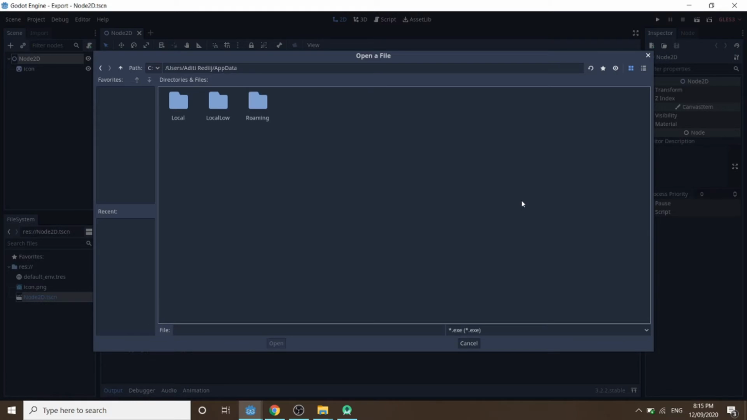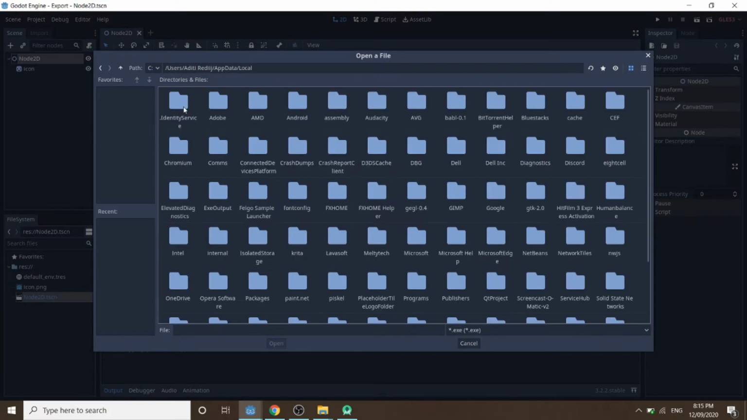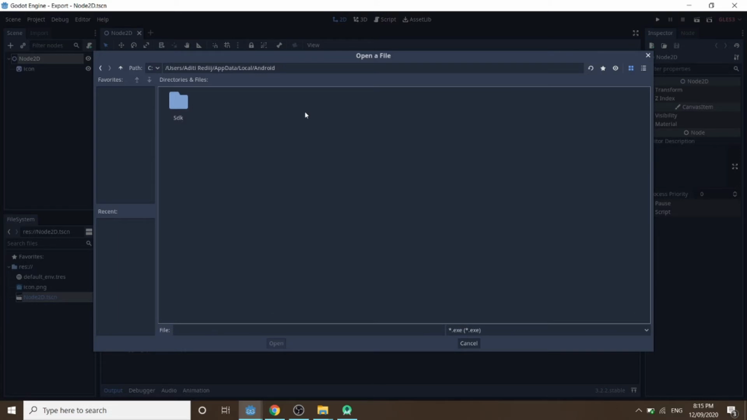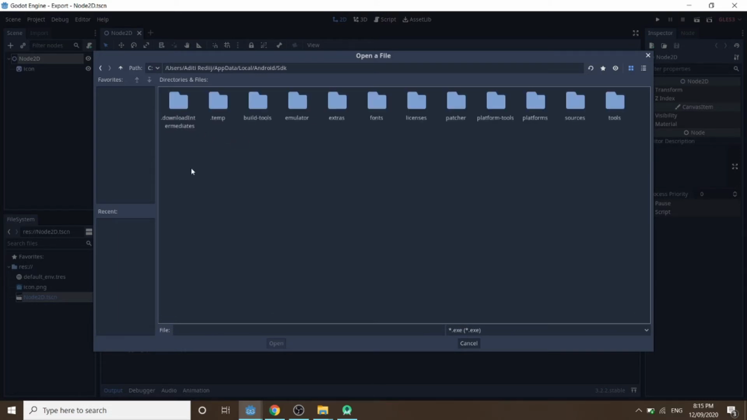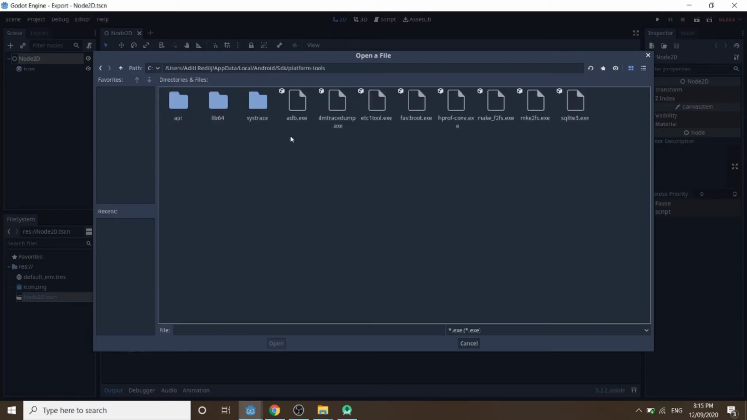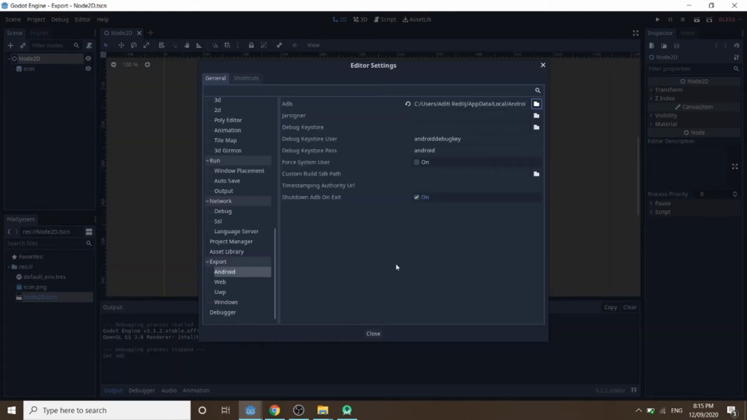After applying, again go to Godot, choose the Android SDK path: AppData, Local, Android, SDK, platform-tools. Here you can find the ADB file, click and open it.